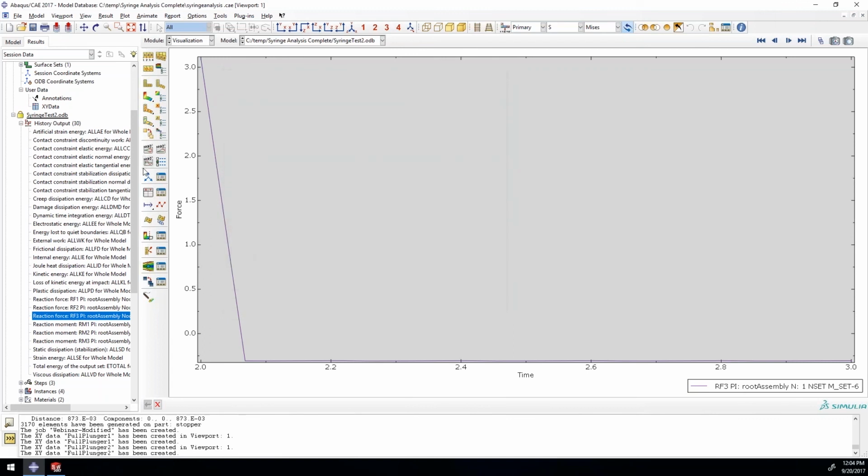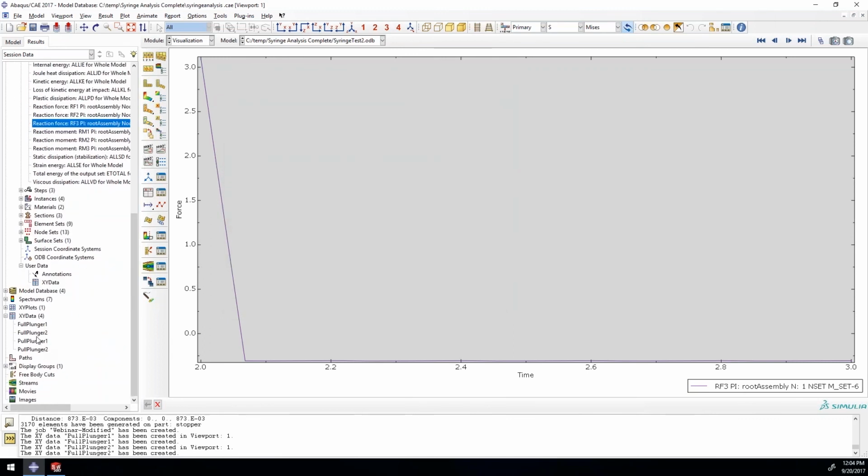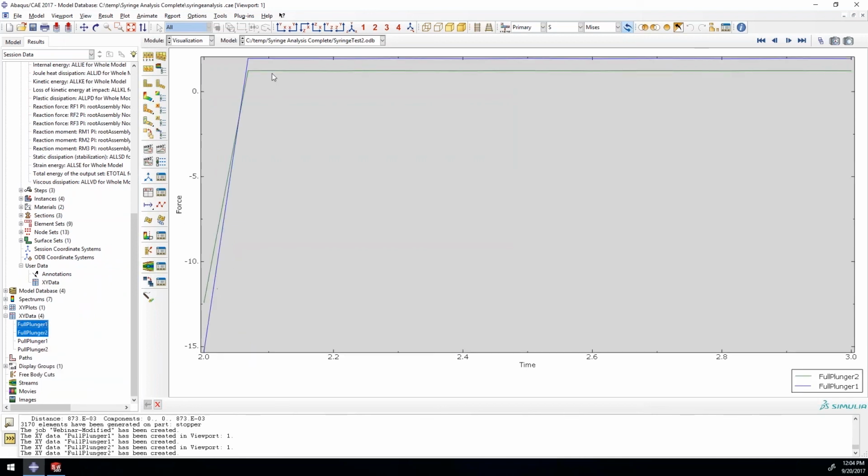And now we have those results there. So we can take both of those, we can just Control select them, and then we can hit plot. And we'll get a plot of both of them on the same screen so that we can compare those results. We can also change those axes just like we would change a plot in SOLIDWORKS.